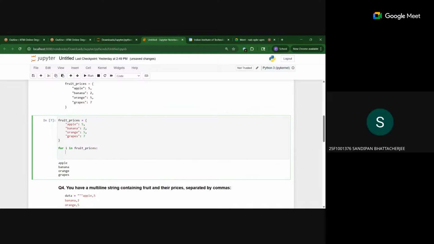So you can take for I in fruit prices, then fruit prices of I equals I times 0.5. No, I is basically a key here. We need to multiply the value. So fruit prices of I into 1.2. If I multiply by fruit prices of I, the corresponding value will be 5 here. What do we need to do with this? Fruit prices of I equal to fruit prices of I into 1.2. Yes.